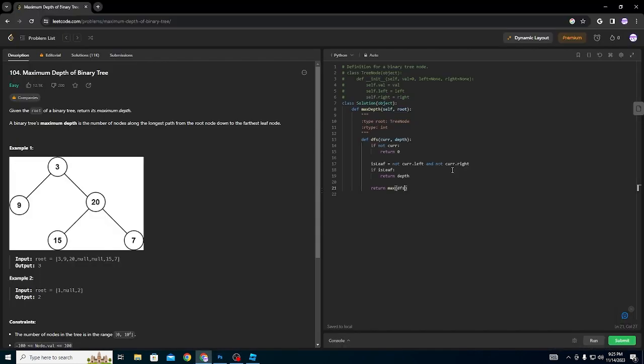Okay, actually DFS cur.left, and then we give a depth, and we plus 1 to it, and then we do DFS cur.right, and then depth plus 1. Okay, so this is the whole code. And then after we do this DFS function, we're just going to return DFS at root, and then we're going to give it 1.